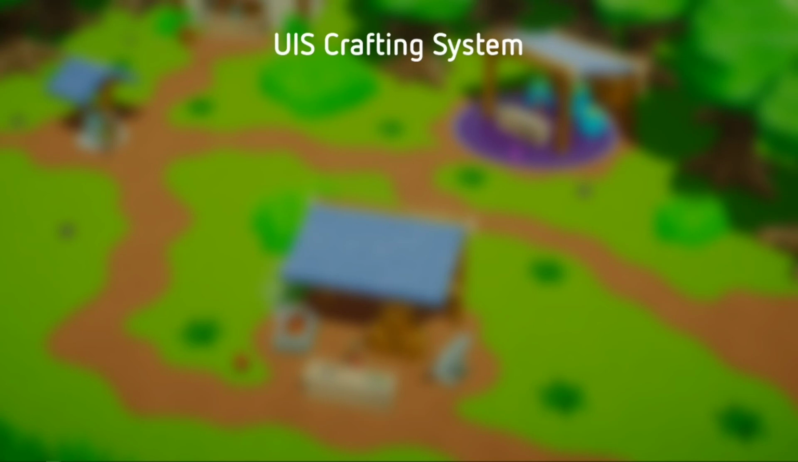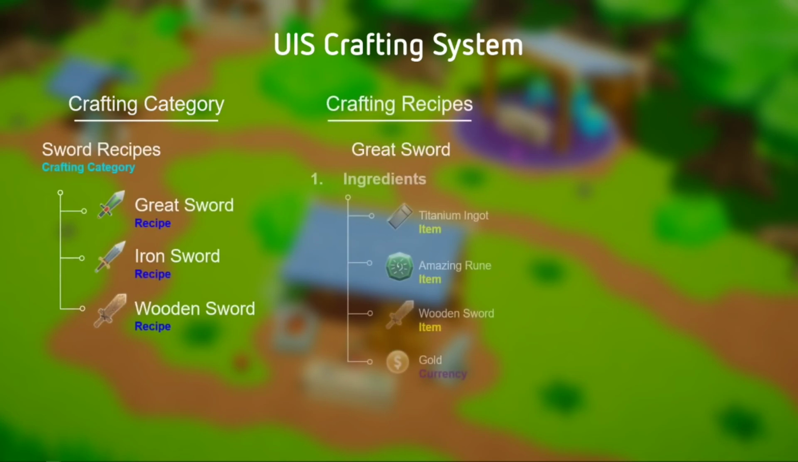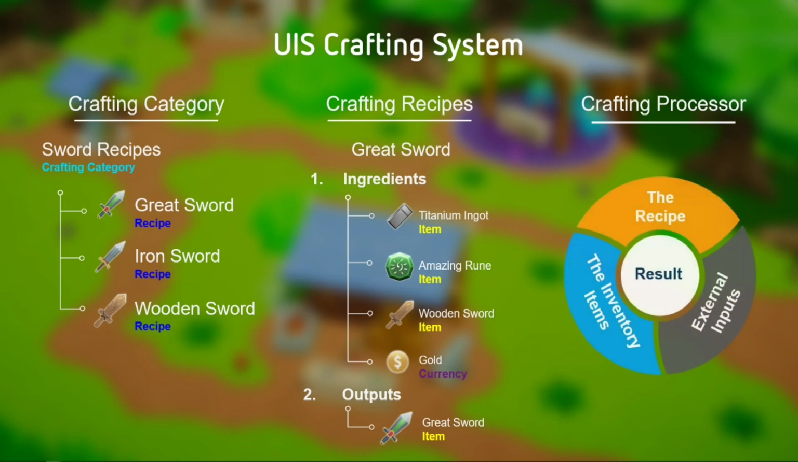There are three main components to this crafting system. First, the crafting category. It allows you to organize your recipes. Your recipes have a list of ingredients and a list of outputs. And finally, your crafting processor takes a list of items, your recipe, some external inputs to give you a result.